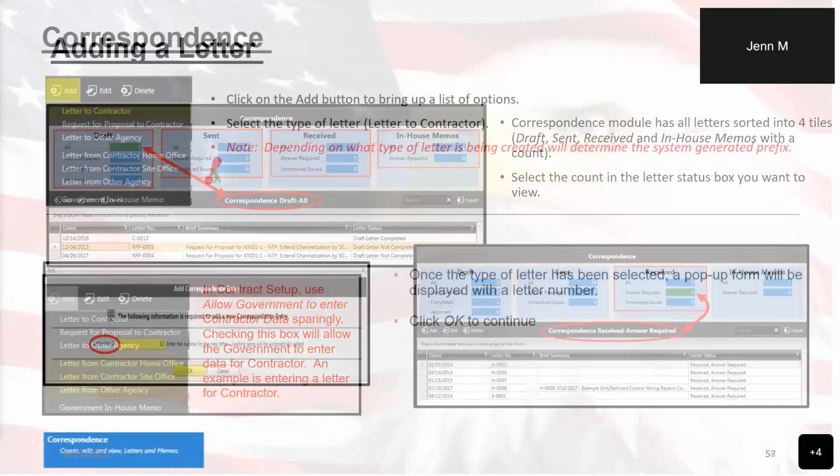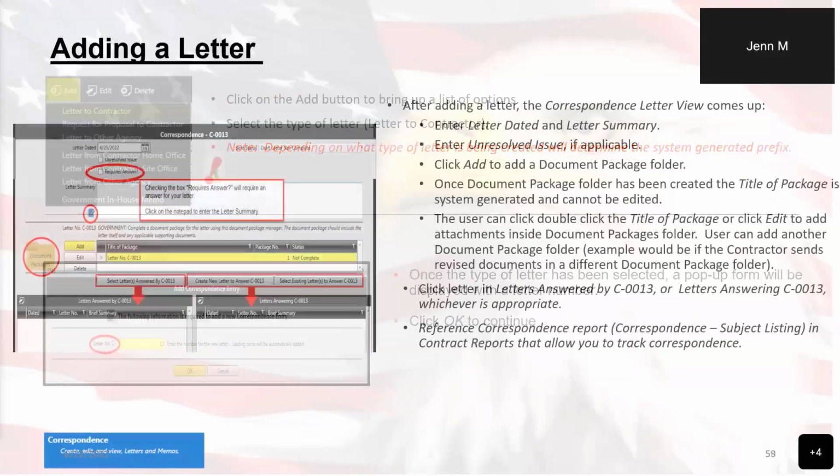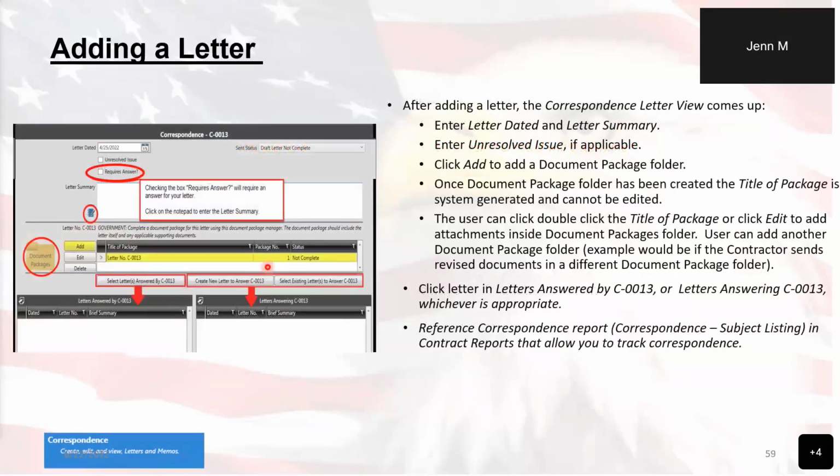All right. When you add a letter to the contractor, again, remember, it starts with C, and then you can update the number based off of whatever your district office policy happens to be, in what order it needs to go in. And then click OK. And now you can come in here and fill out your letter. Basically, you'll put in a letter summary, you'll add, and you put the letter actually in the document package.